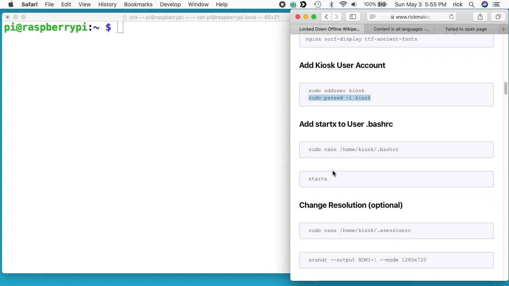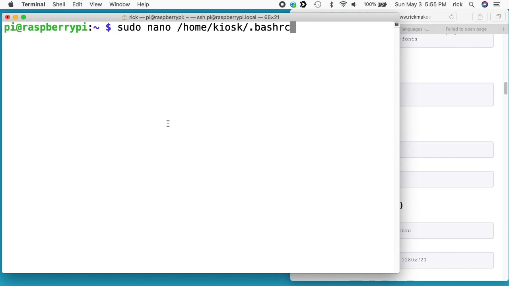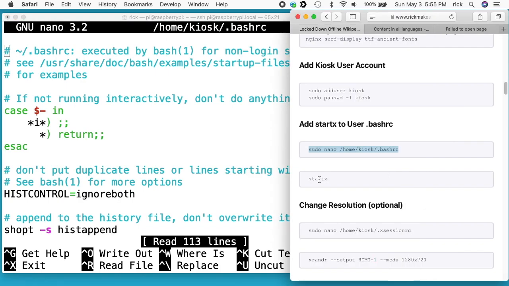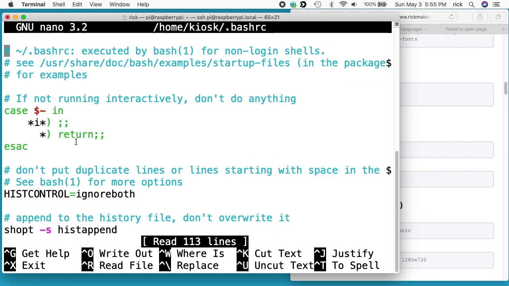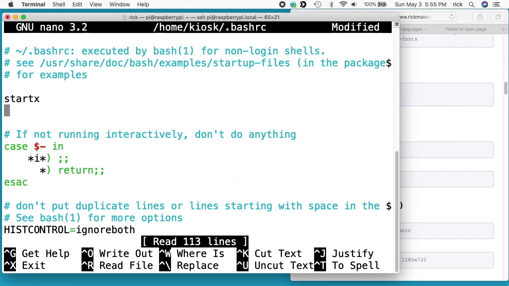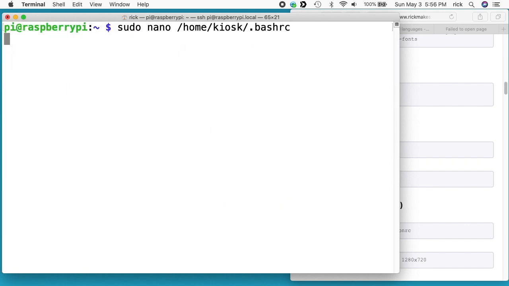I'll clear my screen. Next, I want to add startx to the bashrc file. So I'll do this line. It's sudo nano /home/kiosk/.bashrc. And I want to add startx in there, and I'll just add this towards the top. And then you can also put exit after this. So what this will do is start the graphical interface, and after that it will just exit out of this script. So I'll hit Control-O to save, Control-X to exit.